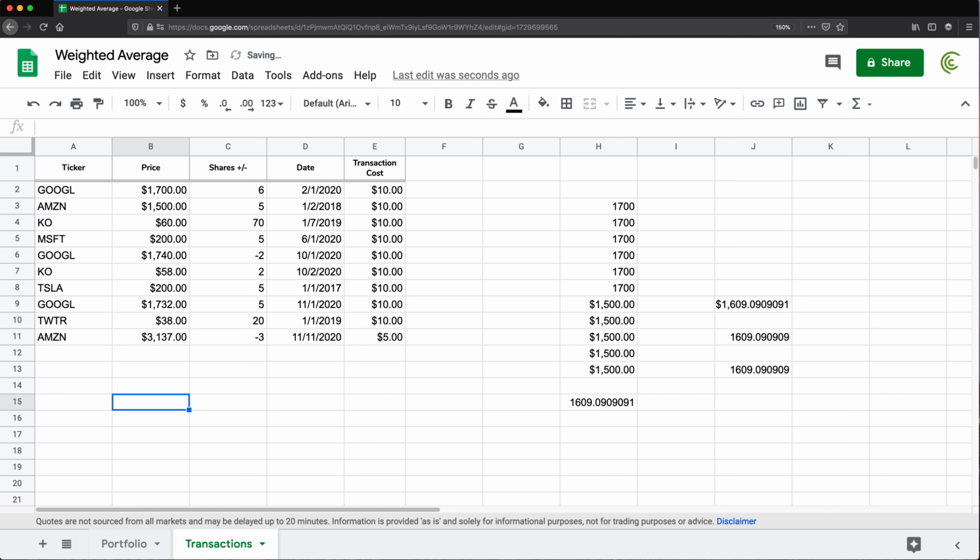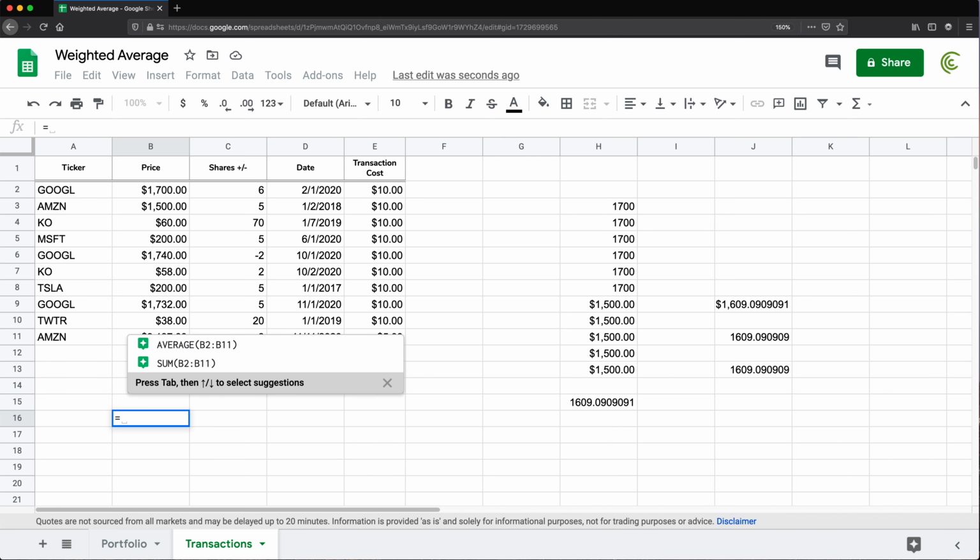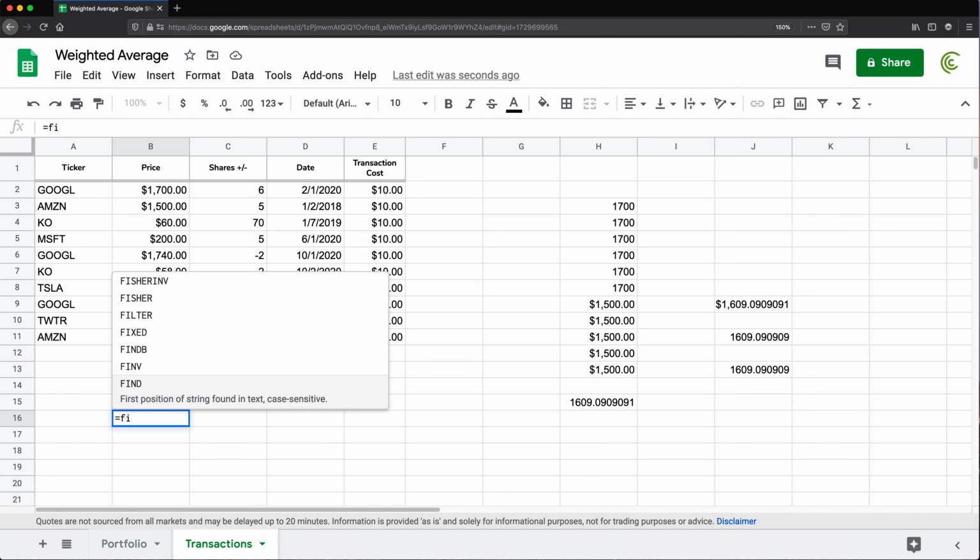To do a conditional weighted average, I could use SUMPRODUCT and do something like that, which is something you would see from Excel users. But instead, I'm going to use a weighted average function combined with a FILTER function to show you how this can be done. So first, let me just start with the FILTER function to show you where I'm going with this.